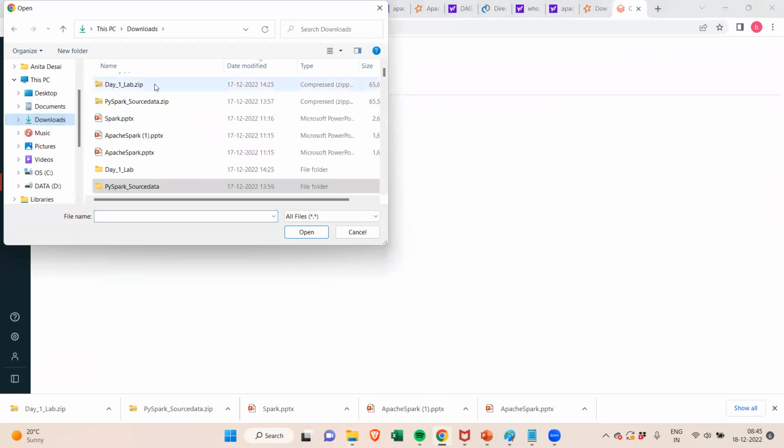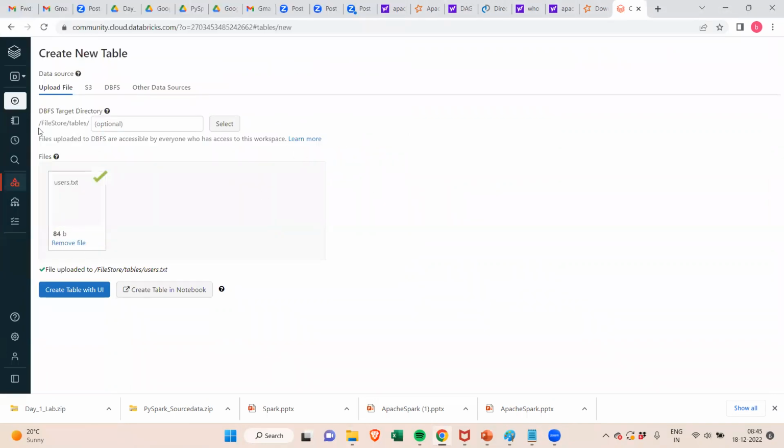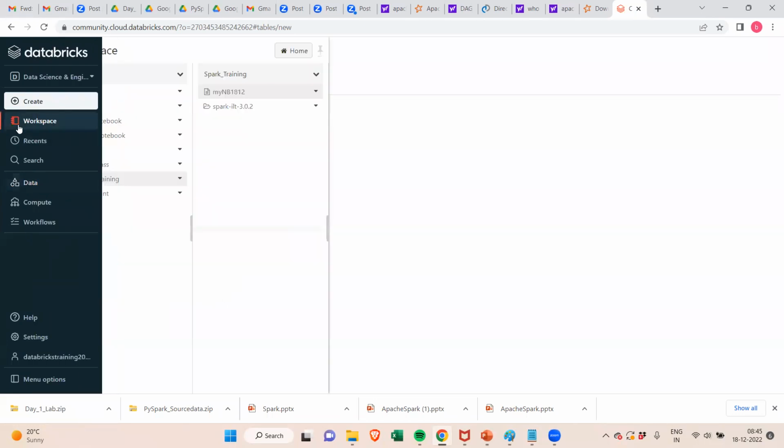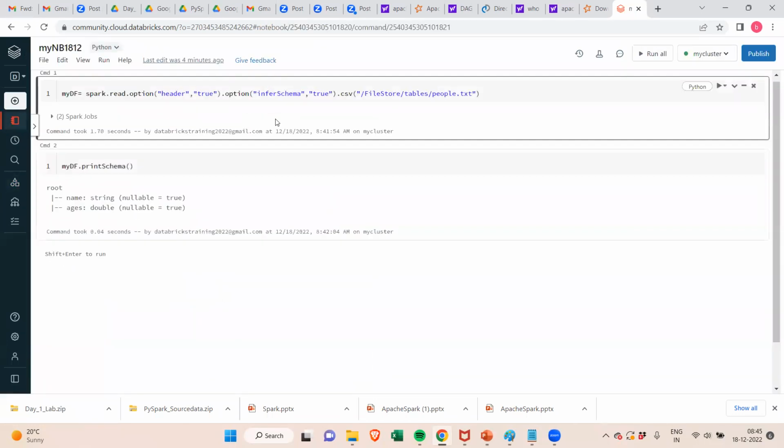I'll go to download. This is my file, users.txt. Upload it. Okay, this is my uploaded file. This is my path. I'll take this path and do some changes here in my notebook.